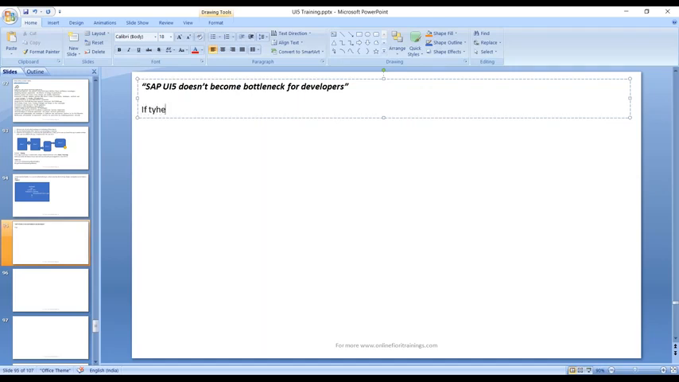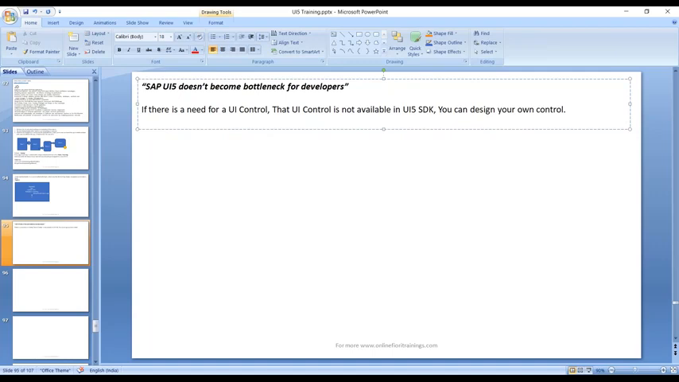So if there is a need for a UI control and that UI control is not available in the UI5 SDK, you can design your own control. That's something you can do, guys, with the SAP UI5 custom control feature.